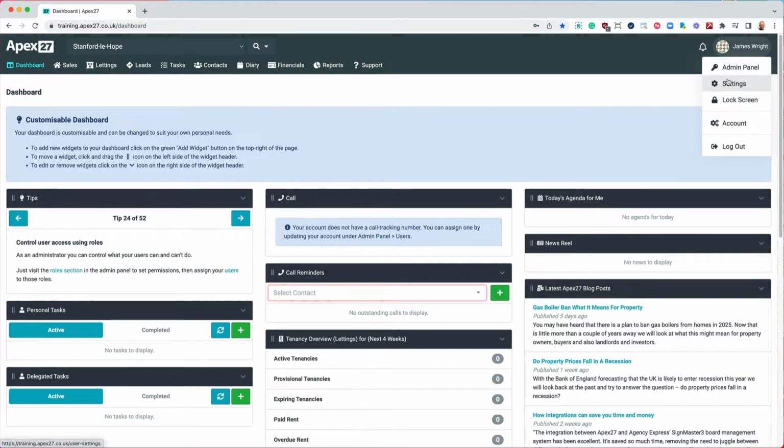So if you have the right permissions, you can access the admin panel. You can look at your own personal settings. If you're getting up and walking away from your computer, you can lock your screen and it will give you the ability to log back in. Again, if you've got the right admin levels, you can jump straight to your account settings. And then finally, you have the logout option if you're using a browser in a shared environment, such as a hotel or something similar.